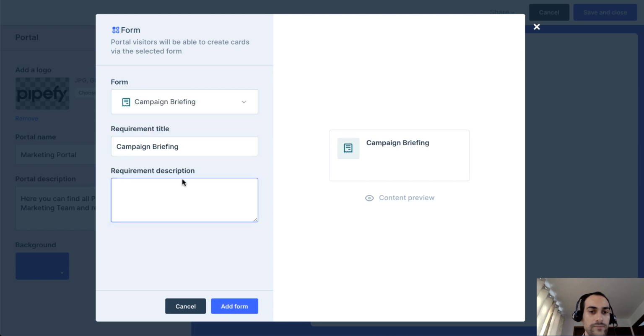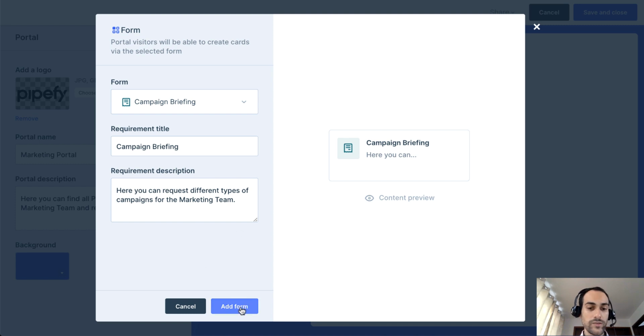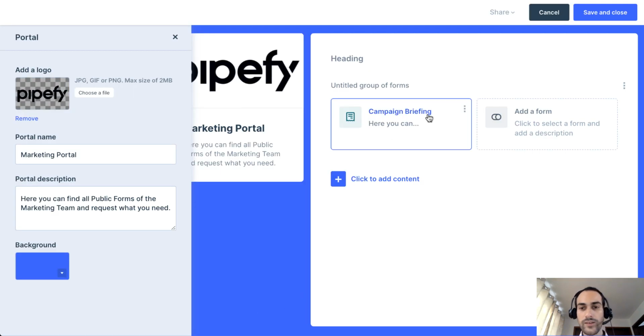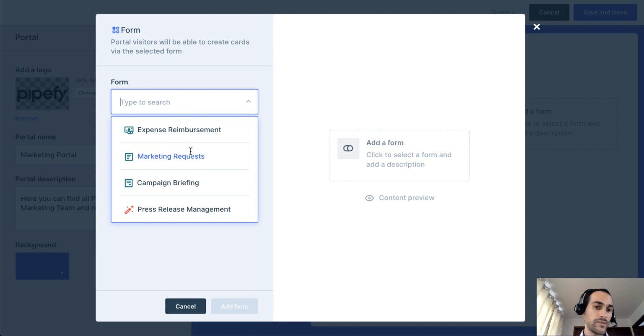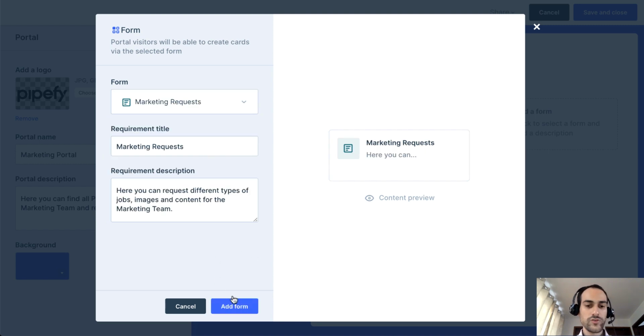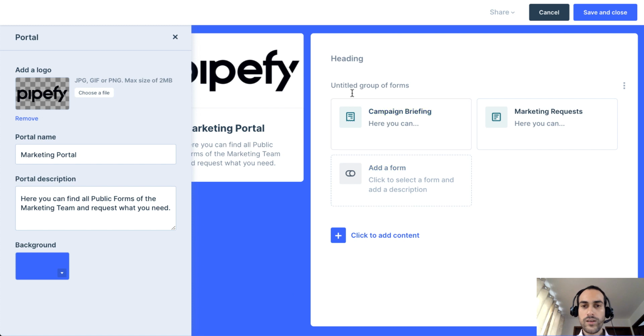Let's choose campaign briefing, which was the pipe that we were working on. Requirement title, and here we can write the description. Once you wrote the description, just click on the button Add Form, and right here is the public form. We can add other forms as well, for example, marketing requests. Once you wrote the description, just click on Add Form, and here we have the heading, which is the title of the portal again, Marketing Portal. And we have another field of description to better explain what are these requests, what are these public forms.